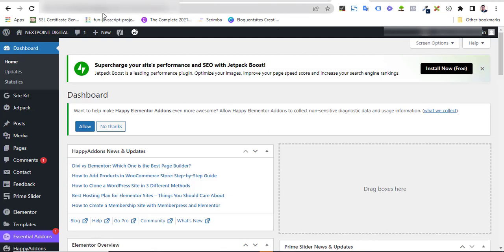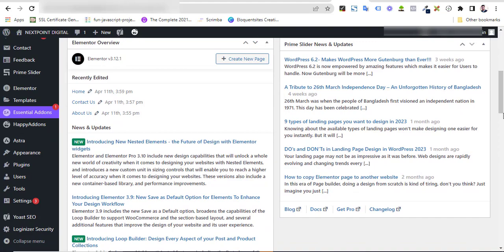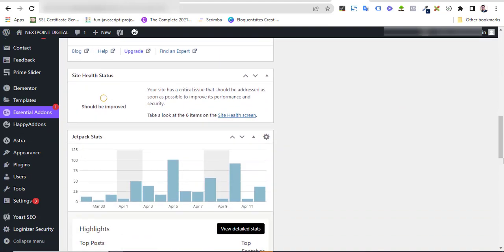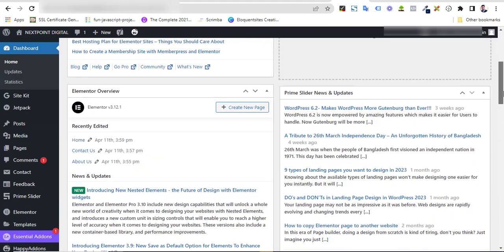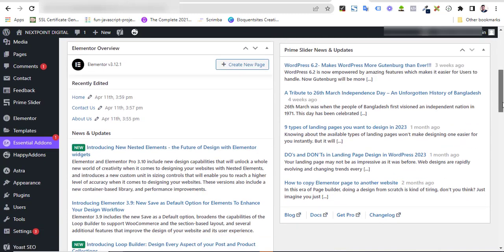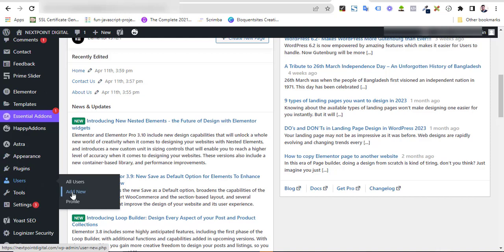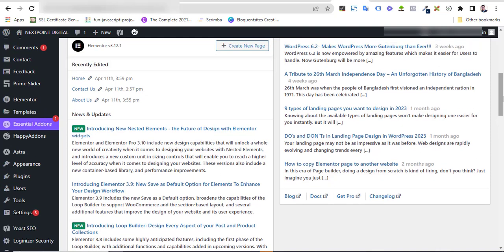Okay, so here is how to select an author for a blog post. If you want to assign a post to an author, first of all, the name of the author will have to be a registered user on that website. So you can create the user by coming over here and then add a new user.